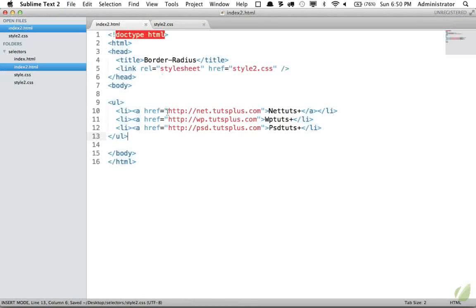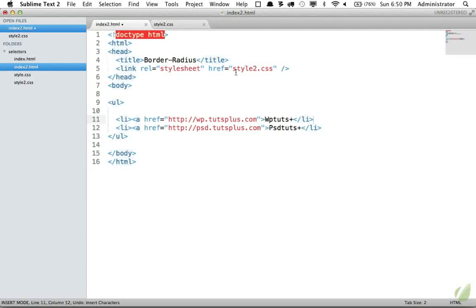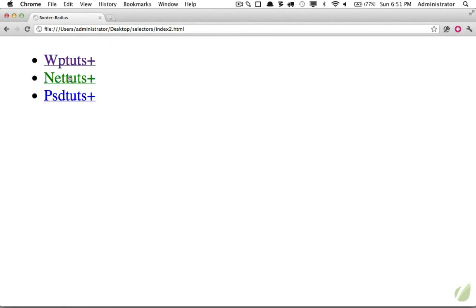But the problem with this, of course, is it's very rigid. If we were to move NetTouch below, that's no longer going to work. So that's not a good option. We want it to be based upon the href value. So we can do that right here by saying, get the anchor tag that has a href that equals this value. And when you find one, then make the color green. Let's try that. There we go. And now, regardless of where it occurs within the unordered list, we are targeting that based upon an attribute value.